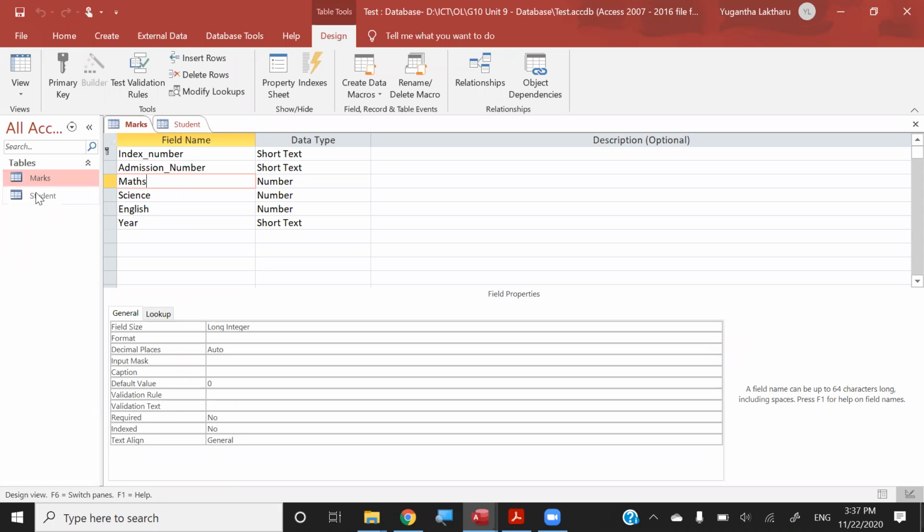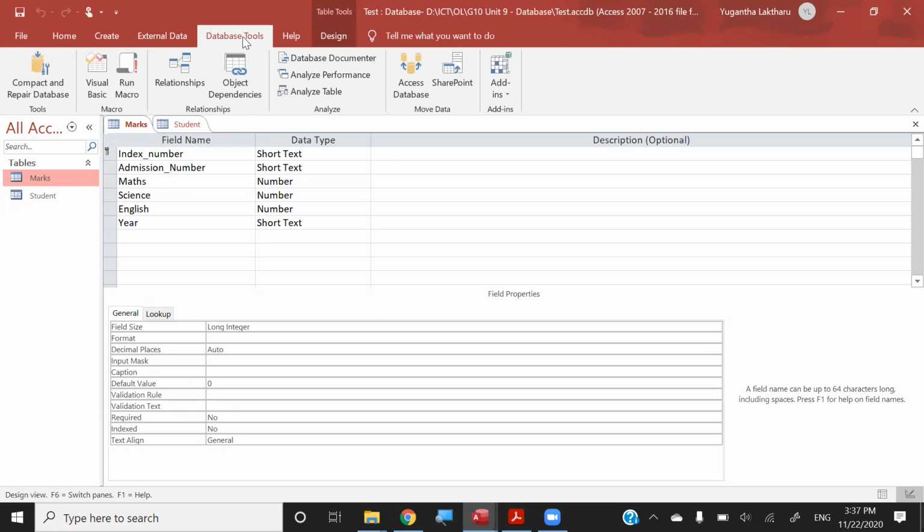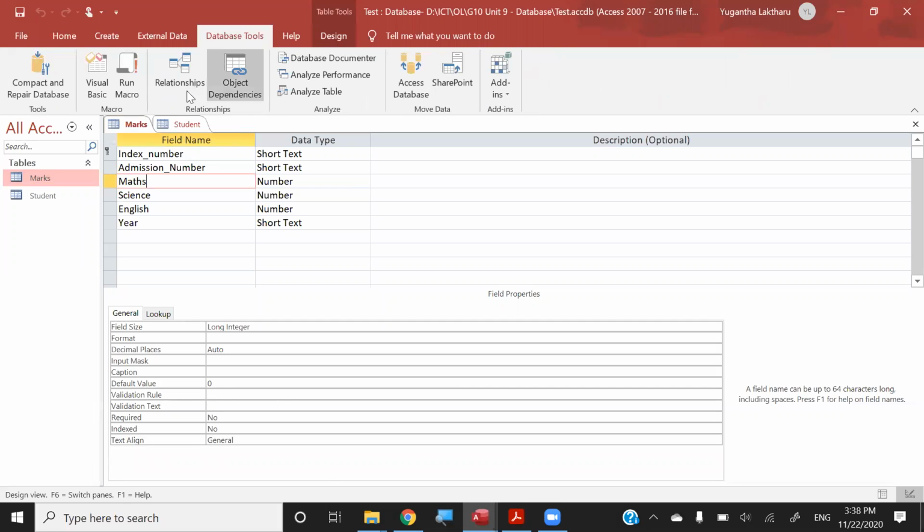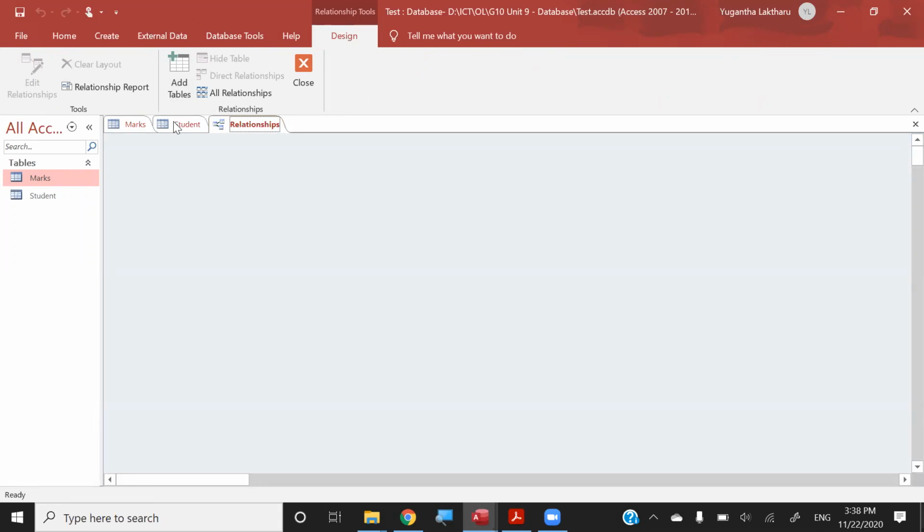So once you're done with the table creation, you go to the tab called Database Tools, this particular one, right? Inside the Database Tools, you have different kinds of groups. Here you go to the Relationships group, right? Relationships is right over here. Once I click it, a new window opens. Now this is empty, right? If I click on All Relationships, if relationships already exist, they are going to be shown here. Now no relationships are there.